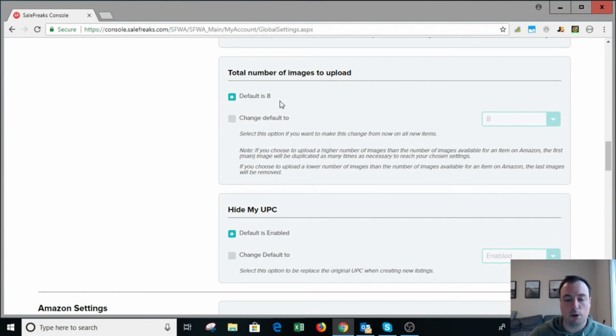Total number of images to upload. What this is going to do is, say there's only 1 image on Amazon, but you want 8 images minimum on eBay. It's going to take that 1 image and replicate it 8 times, and a lot of people think that actually helps with the search ranking on eBay. If you have more than 1 photo, then eBay is going to look at that listing as a better listing. It's going to rank it higher, whatever. So for those people that do believe in that algorithm variable, this would be something that you'd want to do.